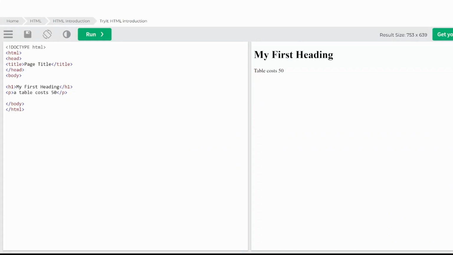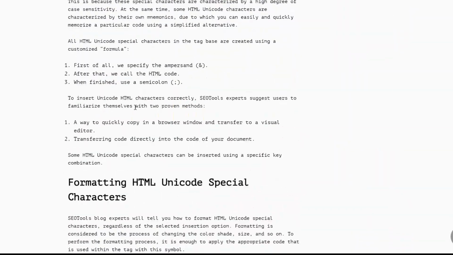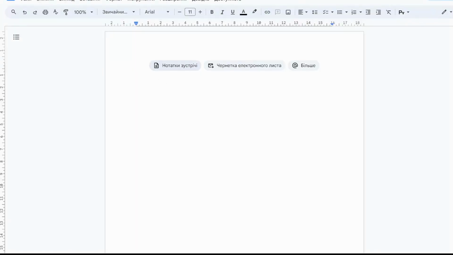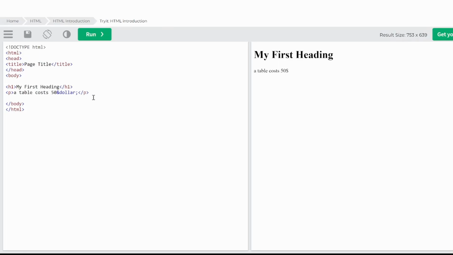How to properly use special characters in HTML on your website. For example, I want to specify that the table on my site costs $50. To do this, I enter the ampersand code of the element and put a semicolon. You can also go to our site and choose the symbol you want to use. Copy it and install it in the code on your site.